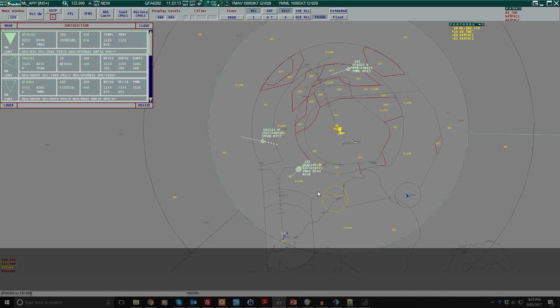Note that when I clear Qantas 455 for the ILS runway 16 at Melbourne, I don't need to use the PTAC mnemonic, as the aircraft is under its own navigation, tracking via the STAR onto the ILS.